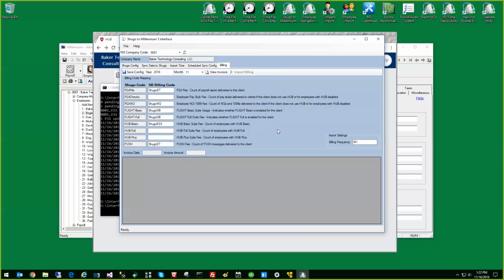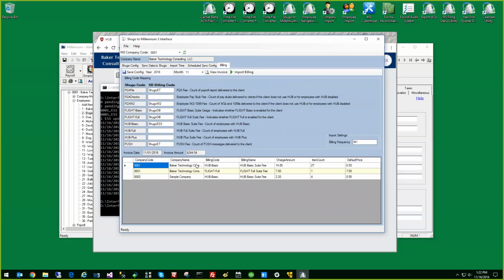And then the newest feature is there is a billing module. And so you can actually get your billing from Shugo and have it broken down based on code and then import that directly into billing in Millennium. And you can map it to whichever billing codes that you like, as well as your billing frequency.